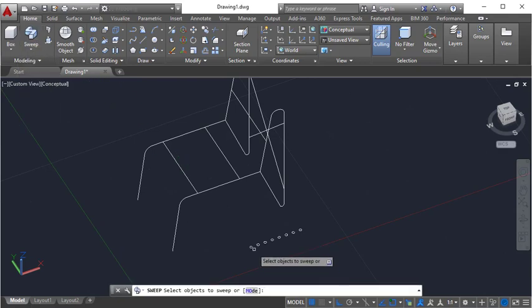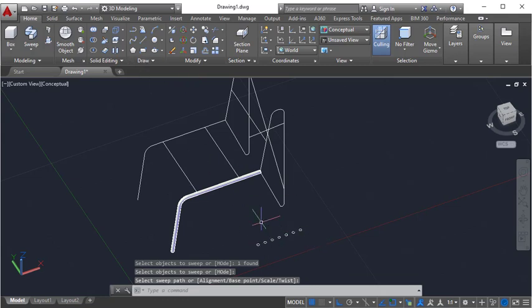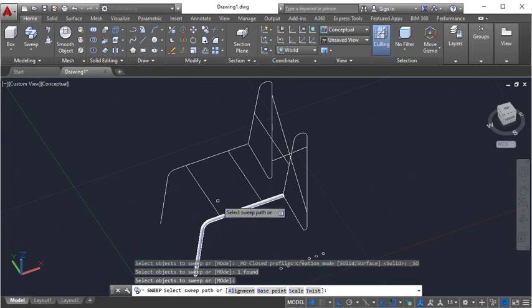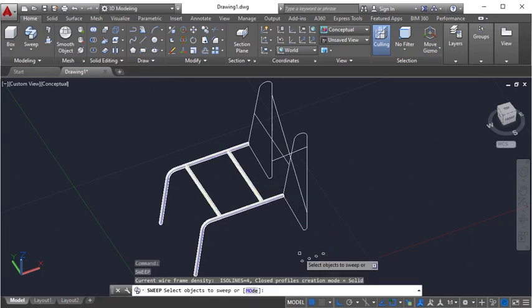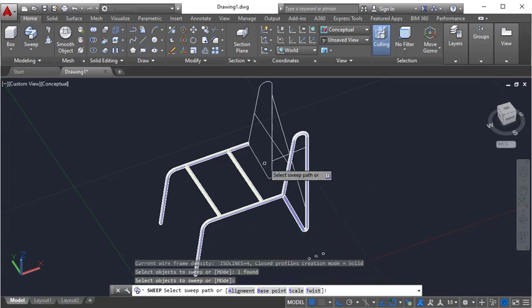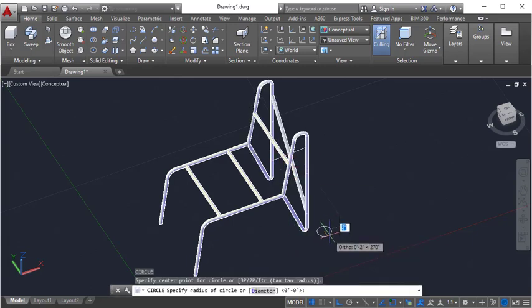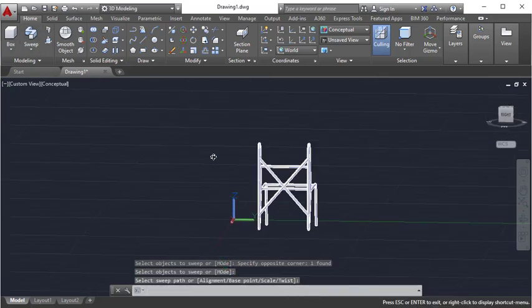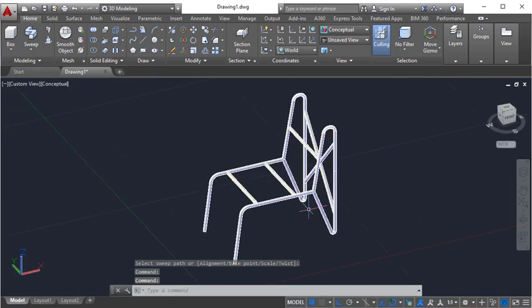So sweep, profile, enter, path. The same operation is repeated for all the objects. So the entire frame is made like a tube frame.